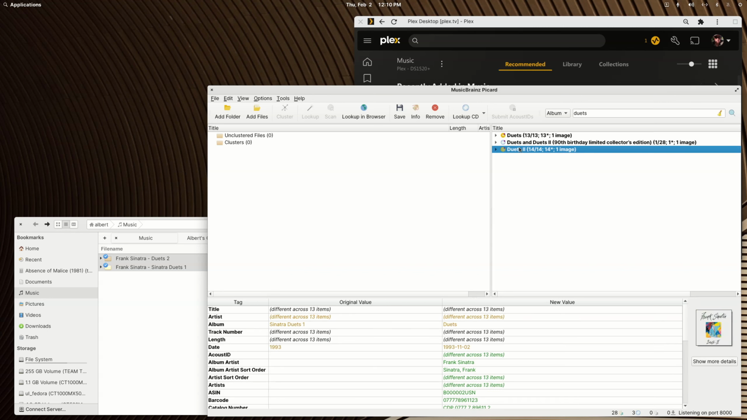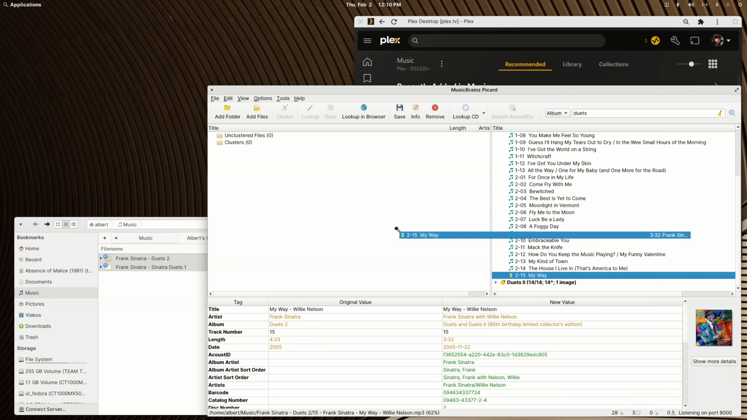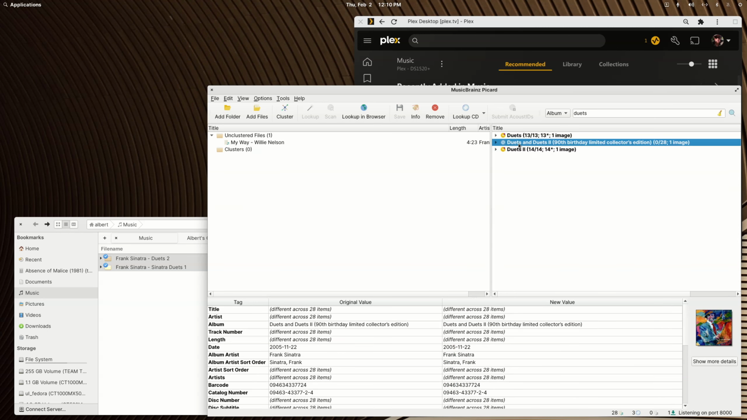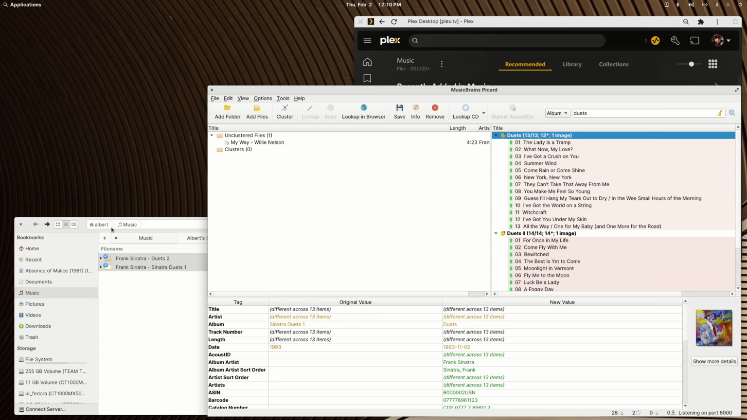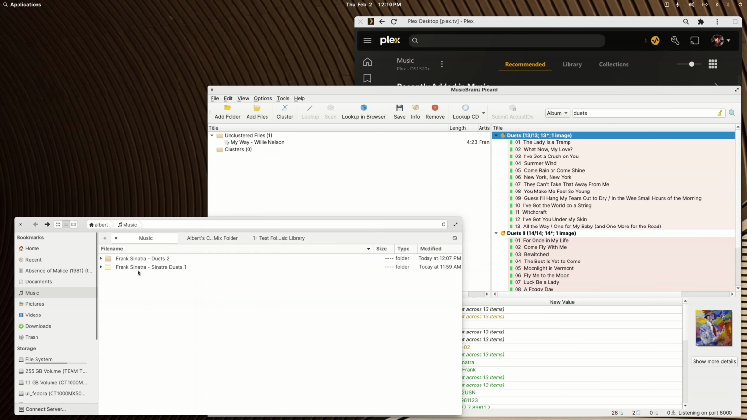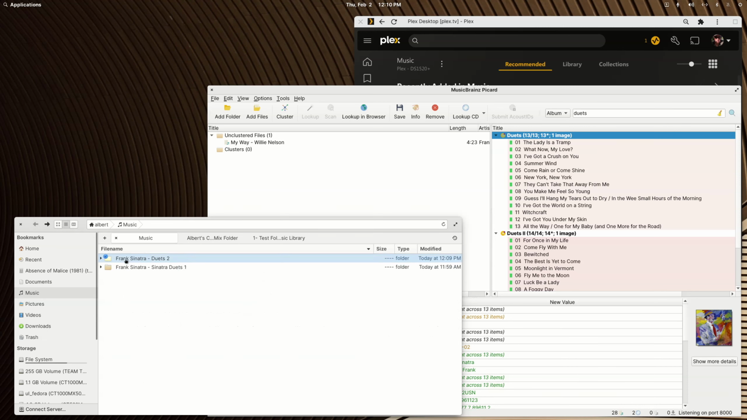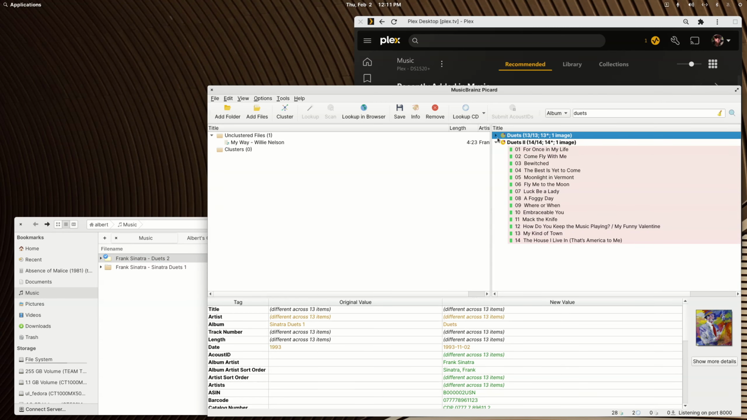So we've got two albums, but it looks like we have an extra song here. So let me get rid of this. And it doesn't look like we're missing anything. So if I go back to my rips, I have 13 songs in the first CD and 15 in the second. So 13 in the first, and only 14 in the second.